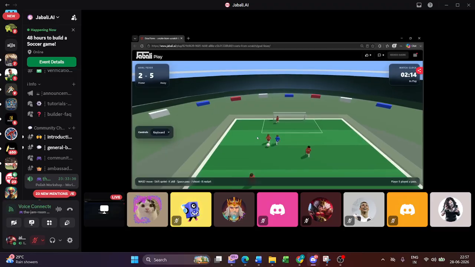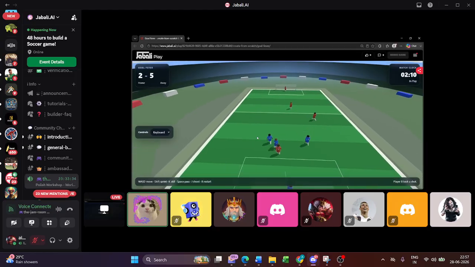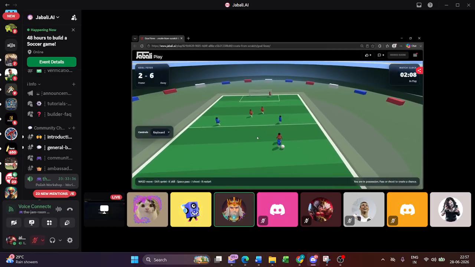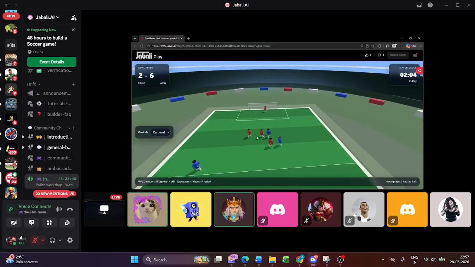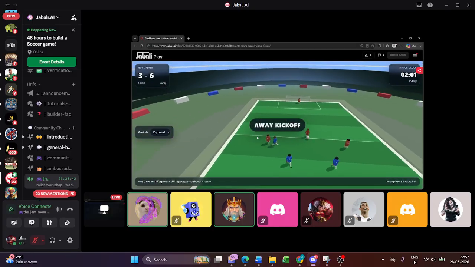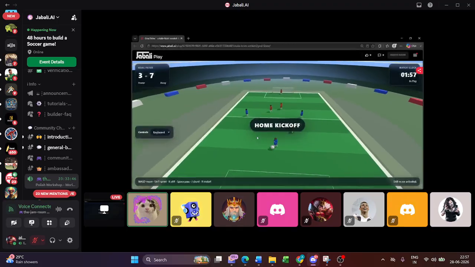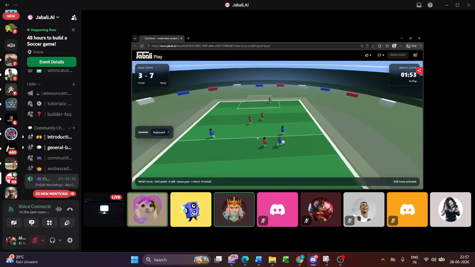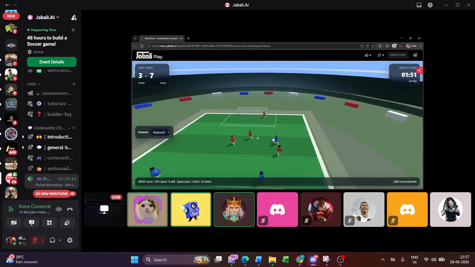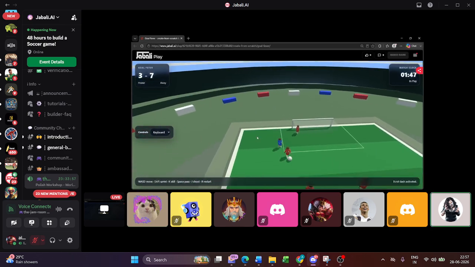Also, it seems like the goalkeepers are a bit useless. Yeah, the goalkeepers are a bit useless. So you might want to make them touch controls also. Let me try to shoot. Wait a minute, it's not a soccer game? That looks good.